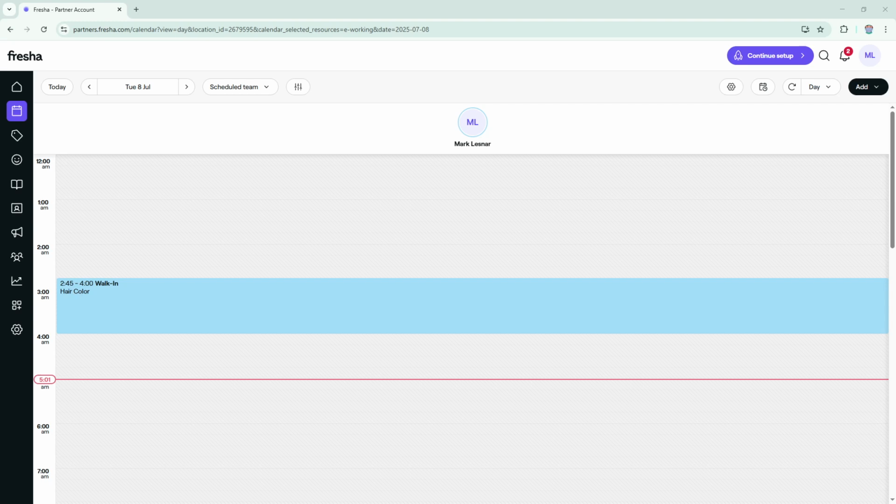Let's start by heading over to your Fresha dashboard. This is where you can manage all your appointments, check your calendar, and basically get an overview of your upcoming schedule. If you're new to Fresha, don't worry. It's very user-friendly and designed to make your life easier as you manage your bookings.